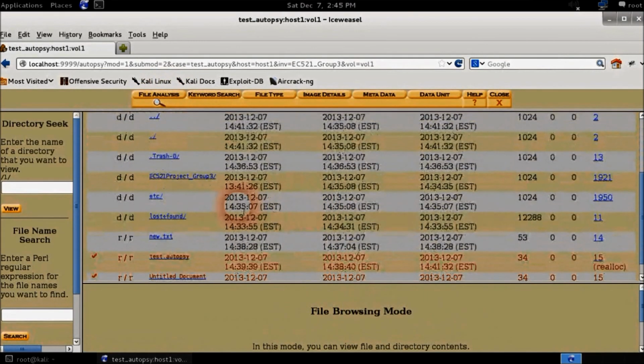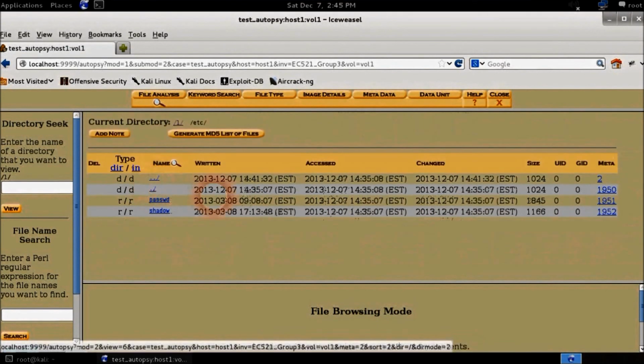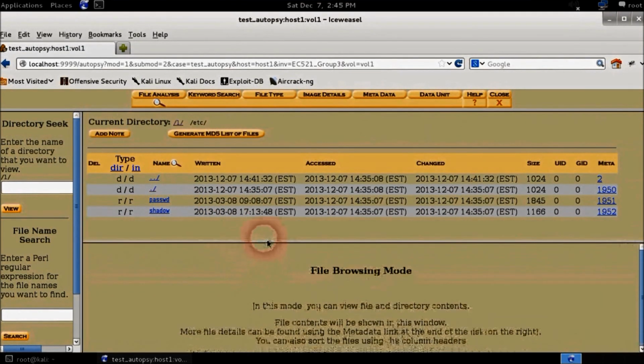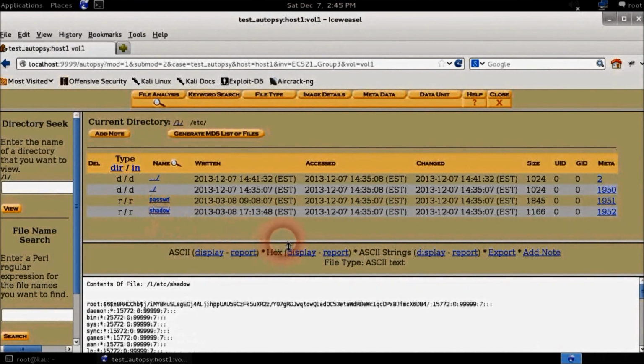Okay, so now we are finally at the file analysis page, and I'm going to check that the content in the password and shadow files in the etc folder are valid. And you guys can start working on the homework problems from there. Alright, good luck guys.